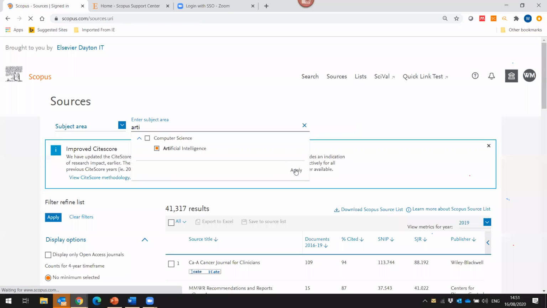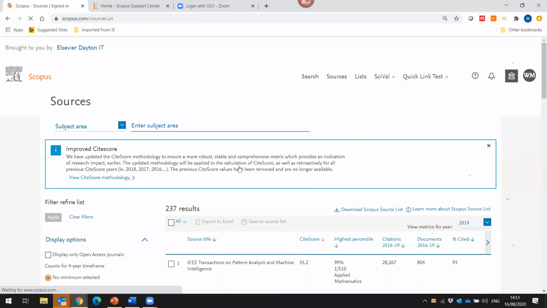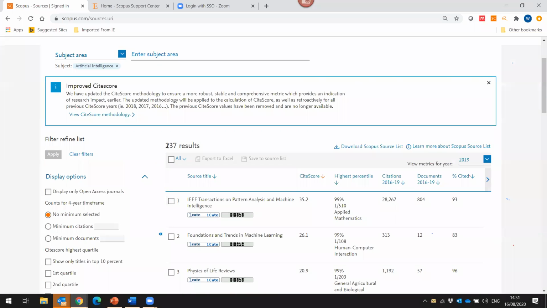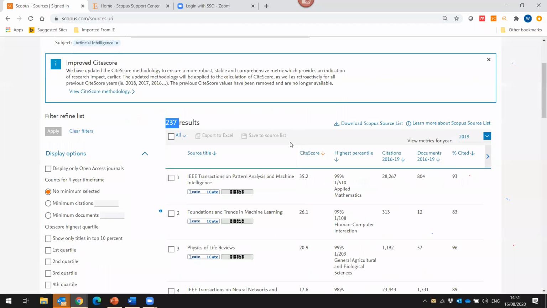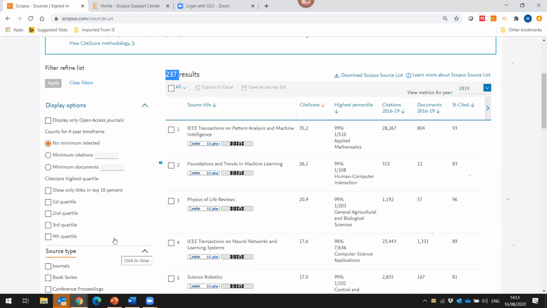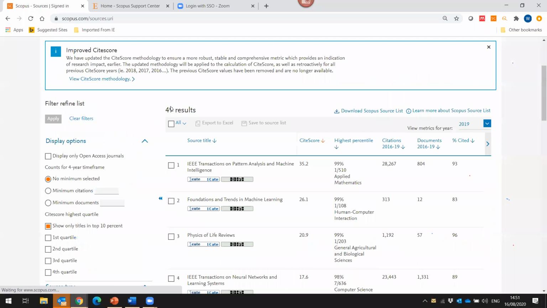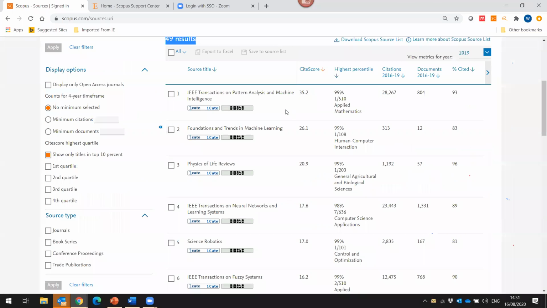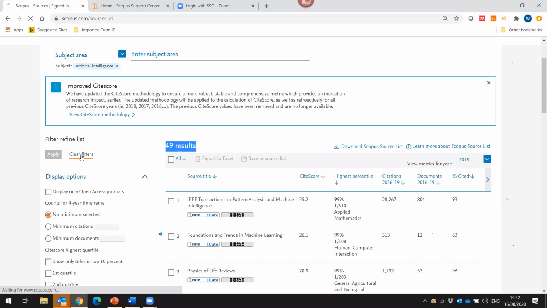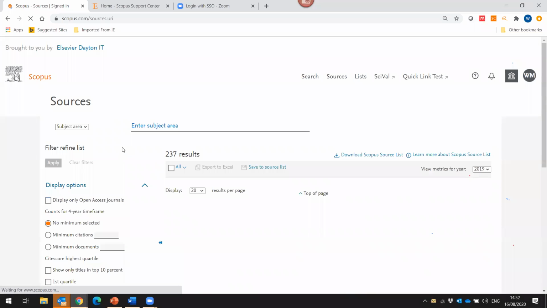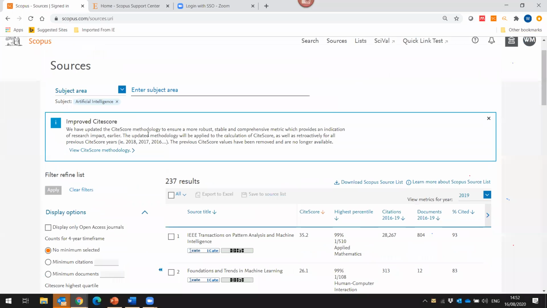If you click on apply, then I have 237 titles in artificial intelligence. Okay, I would like to look at the top of them, top 10%. I'll select that and apply the filter. So there are 49 titles which I can look at. Okay, so let me clear filters and go back to the search.